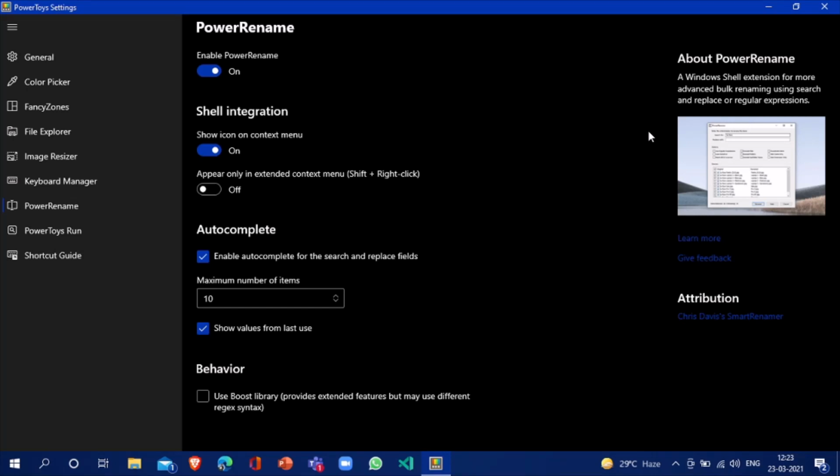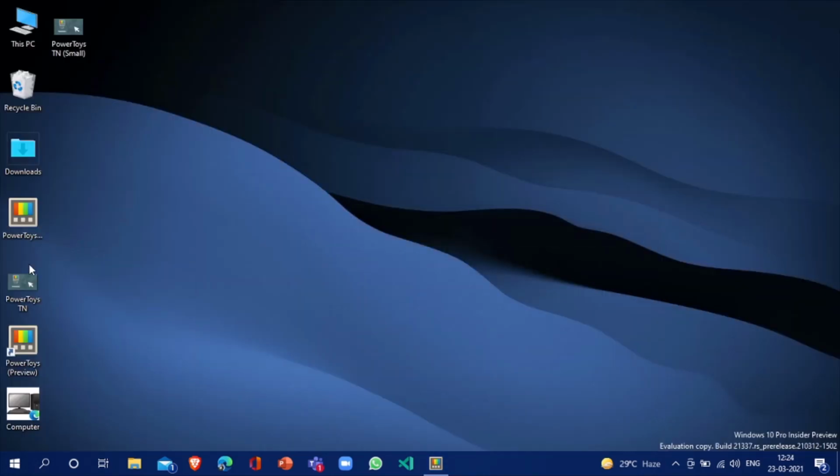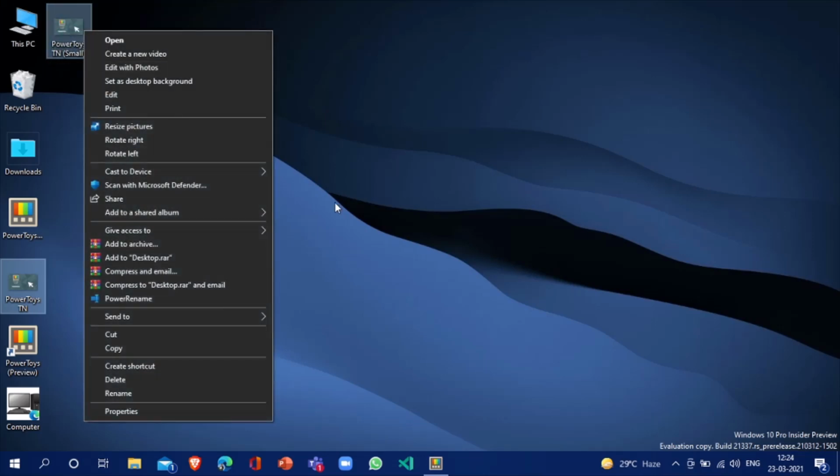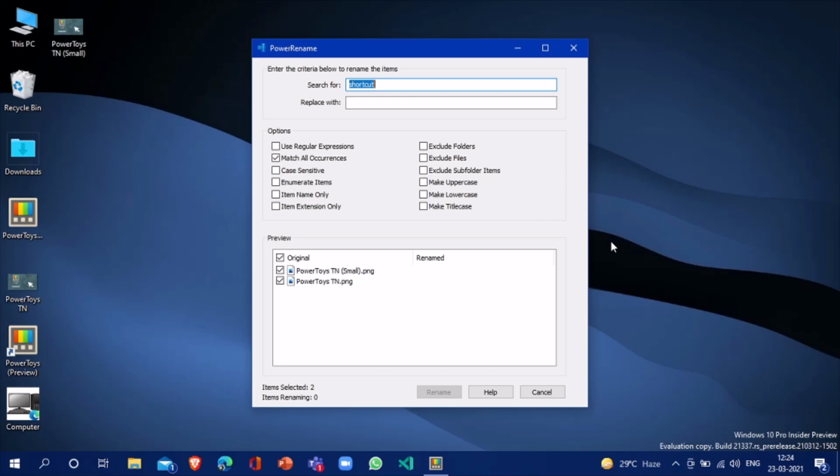This brings us to Power Toy number 7, Power Rename. You can actually rename a bunch of files together. So let's see how this actually works. So now I have my two thumbnails, the original one and the one I just resized. So now I can select both of these and I can right click, and there you can see there is an option of power rename. Let's click on that.